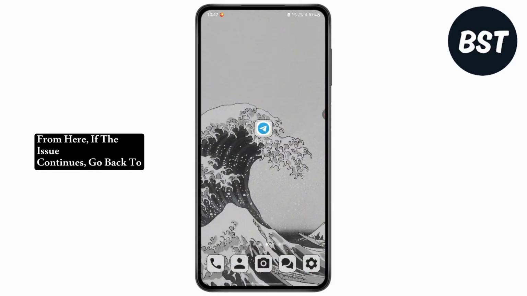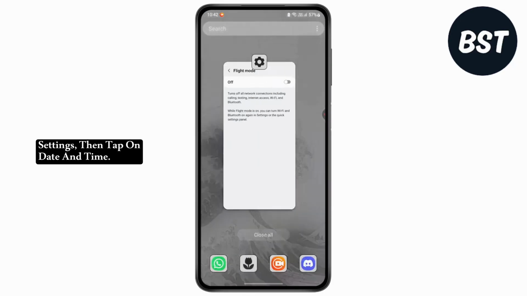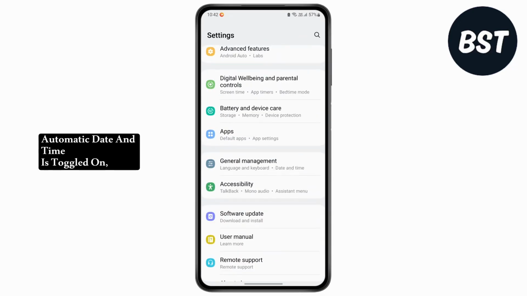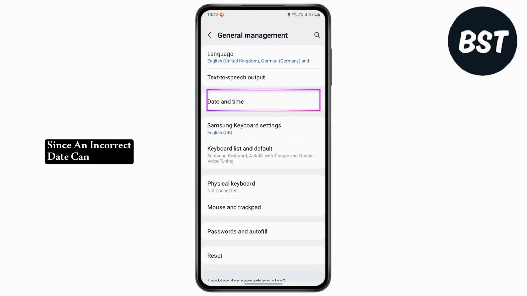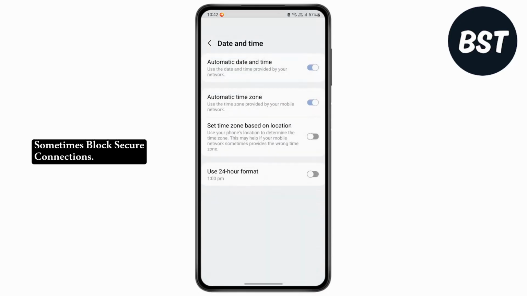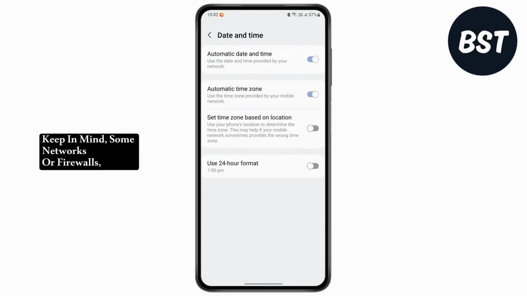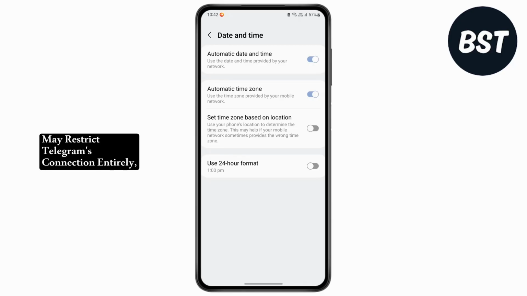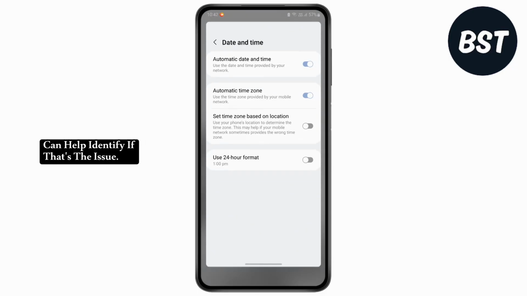From here, if the issue continues, go back to Settings, then tap on Date and Time. At this stage, make sure Automatic Date and Time is toggled on, since an incorrect date can sometimes block secure connections. Keep in mind, some networks or firewalls, especially on public Wi-Fi or certain regions, may restrict Telegram's connection entirely, so switching between Wi-Fi and mobile data can help identify if that's the issue.